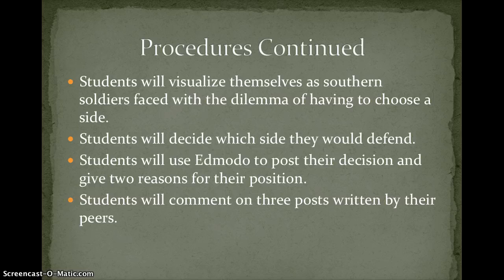Students will then visualize themselves as Southern soldiers faced with the dilemma of having to choose a side. They will decide which side they would defend, and then using Edmodo, they will post their decision and give two reasons supporting their position. Students will then comment on three posts written by their peers.